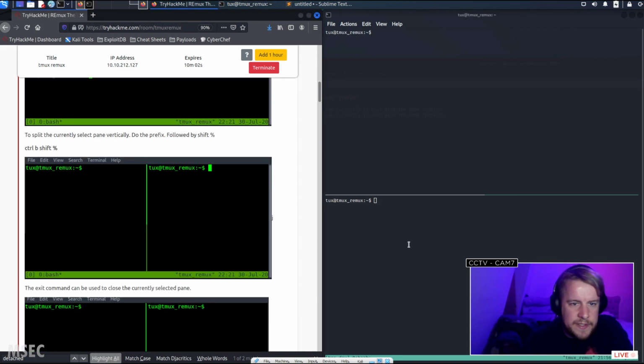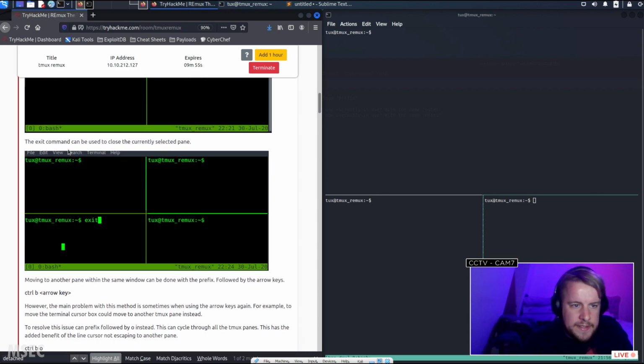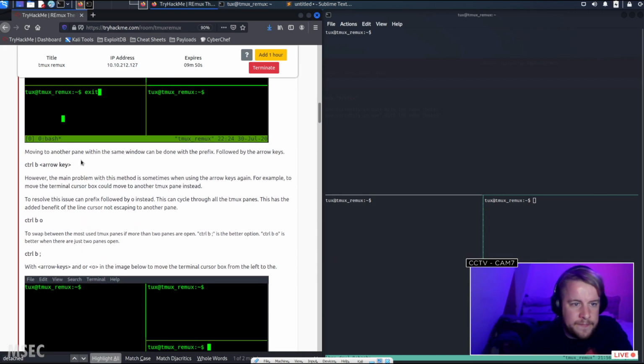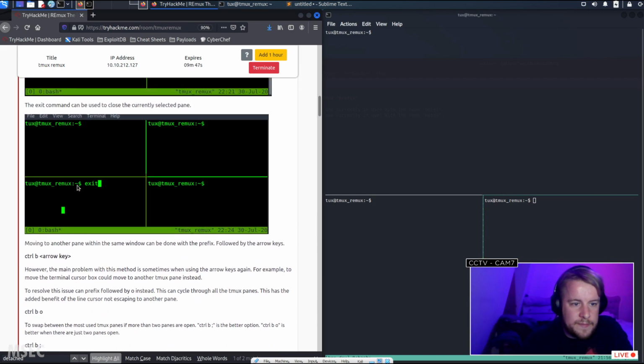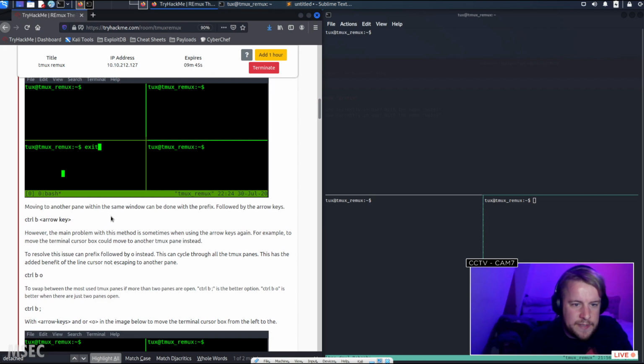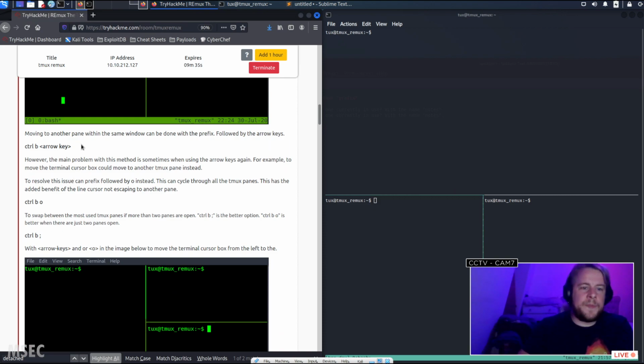To split the pane vertically, do the prefix followed by a shift. To exit, the exit command can be used to close the currently selected pane. To move to another pane within the same window, do the prefix followed by an arrow key. That's quite cool. The main problem with this method is sometimes when using the arrow key, for example, to move terminal cursor box, you could move to another Tmux pane instead.